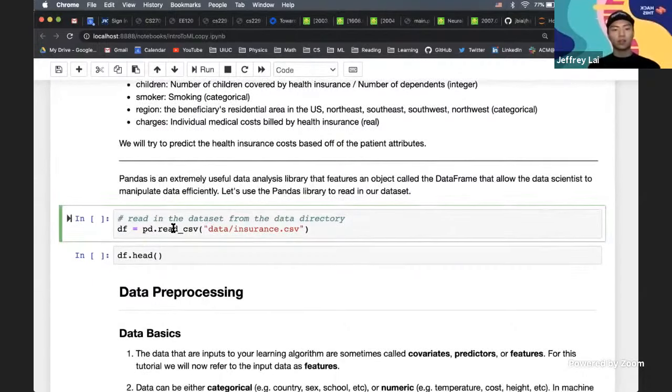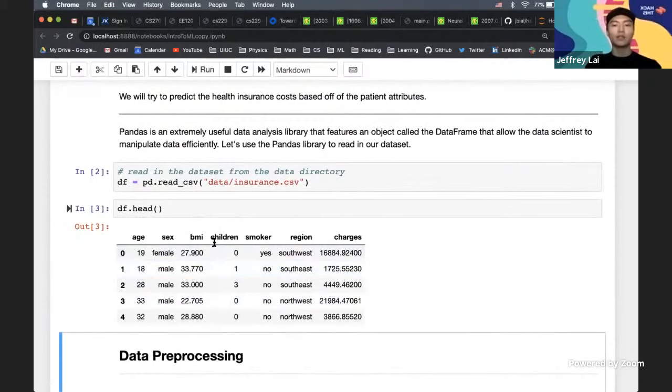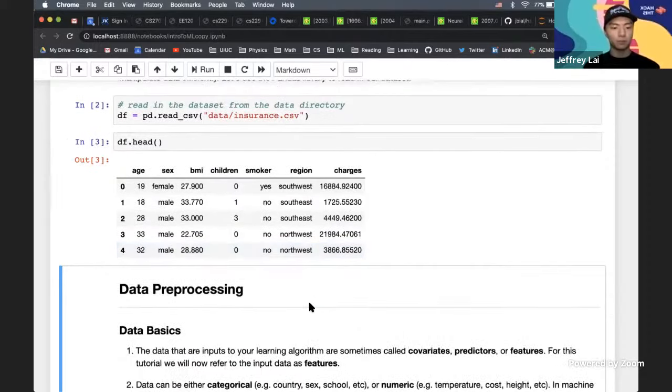So let's get started. First thing we're going to do is read in our data from our data directory. Really simple, we'll just call pd.read_csv, and then we'll type df.head, and df.head just returns you the first 5 rows. And so we'll see here we have a 19-year-old female, and she's being charged quite a hefty amount. She's a smoker. And then the rest are males, and it looks like number 3 is comparable to number 0 in charge. So you just want to get a good look at your data and get a feel for it.